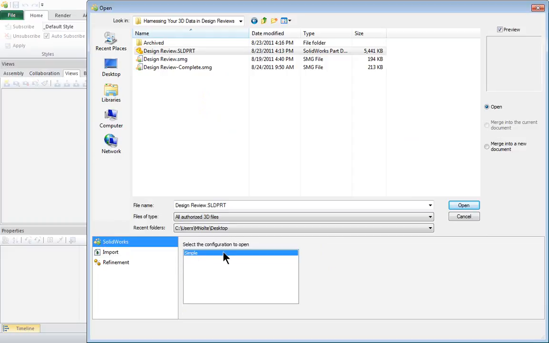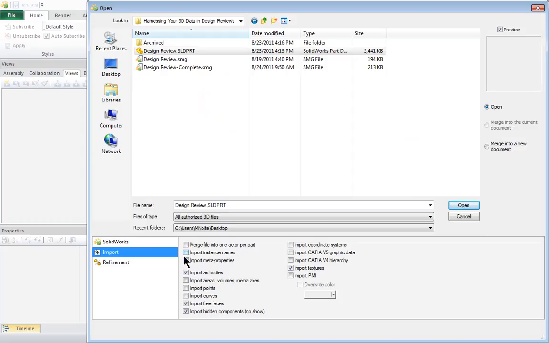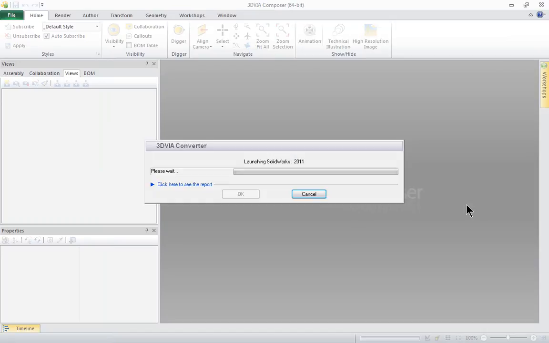Within SolidWorks you can bring in different configurations if you wanted to. You can also do your custom properties. That's this meta properties that's down here. Okay. And then also I can import the bodies. I can also do surface bodies if I wanted to. And then I can also bring in the colors and textures from SolidWorks as well. Alright, so I'm just going to go straight up and open that. You'll see it'll go through the converting here.